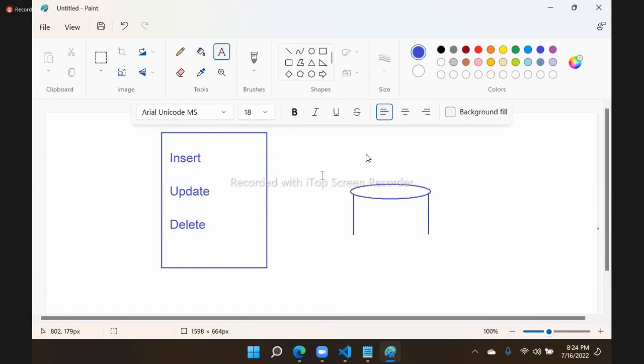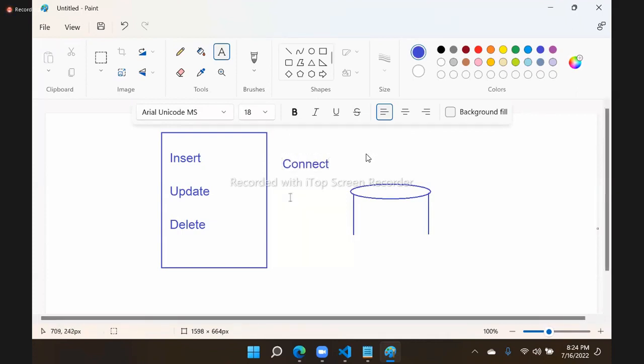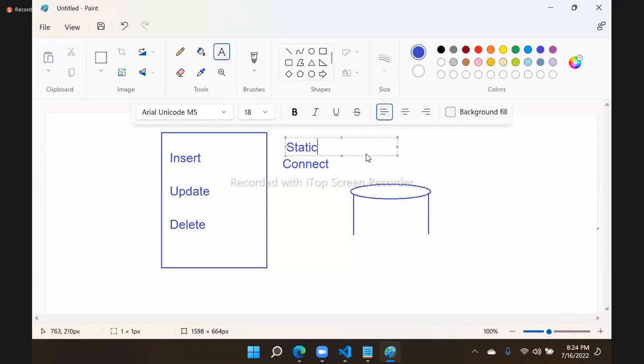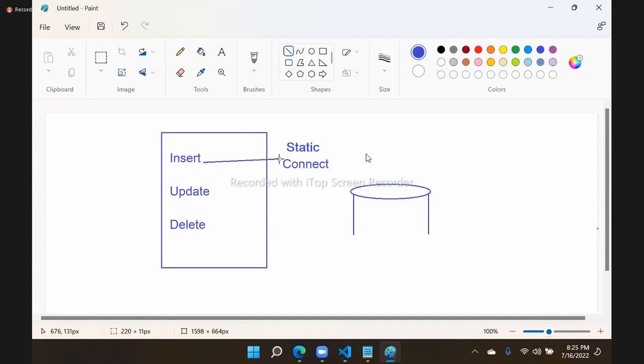But before insert, update, delete, first they must connect. That means the insert object, update object, and delete object, before doing those, they must connect. Now, I will make this connection static. I made this connection static. Then what happens is, when insert is clicked, it will connect and it will perform insert. After that, the connection continues.